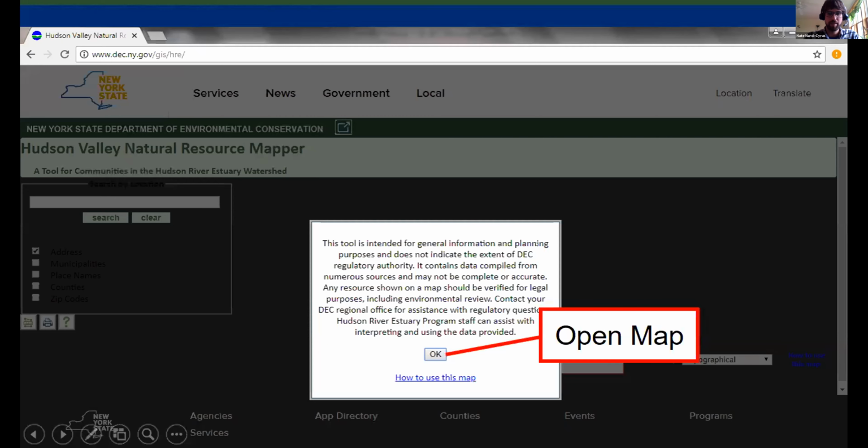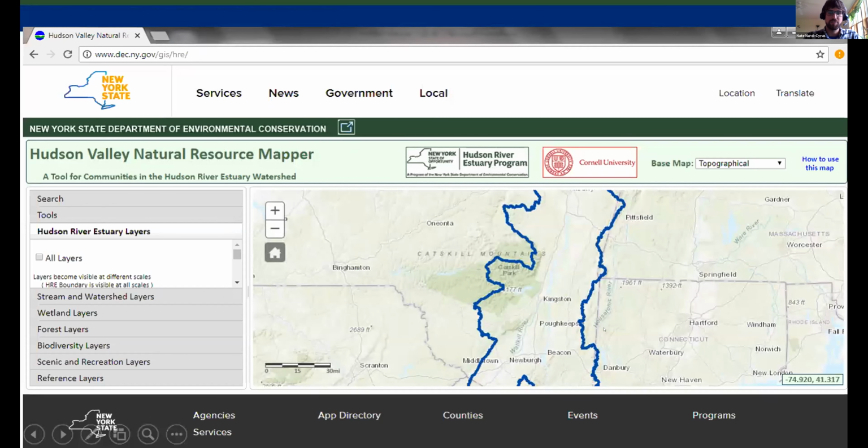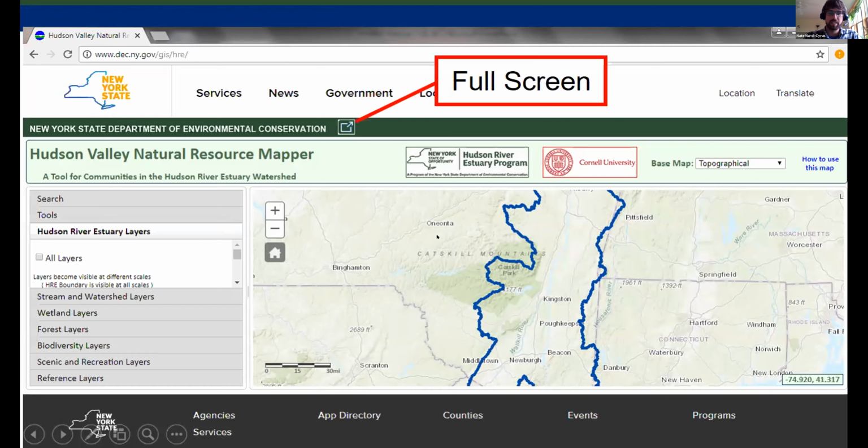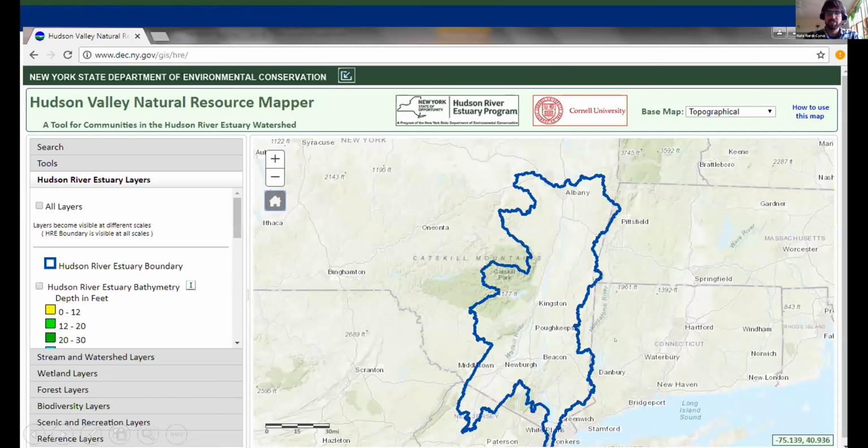Okay, so let's open the map together. The first thing we do is arrive at the mapper itself. And we always recommend that people go to this little box up here, full screen, just so you can get a good extent. It gets very difficult to see the data, especially on the left-hand side, when that is minimized. So you can see this blue line is the Hudson River Estuary Watershed. All of the water that drains into the tidal portion of the Hudson River is highlighted here, and that's what a lot of this data focuses on.